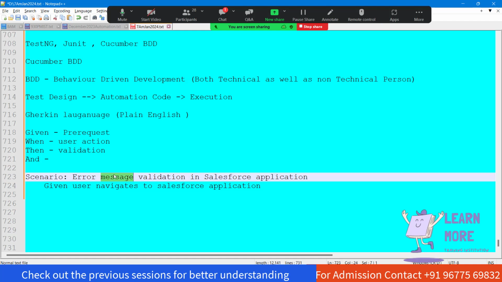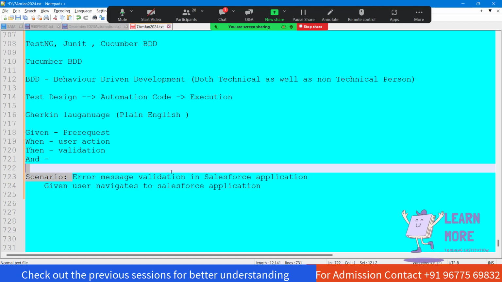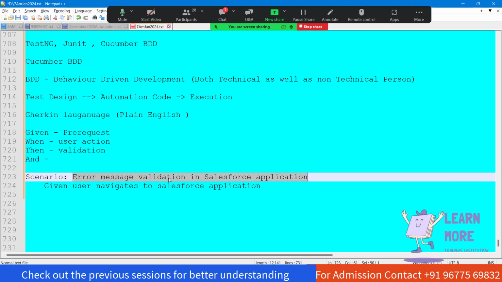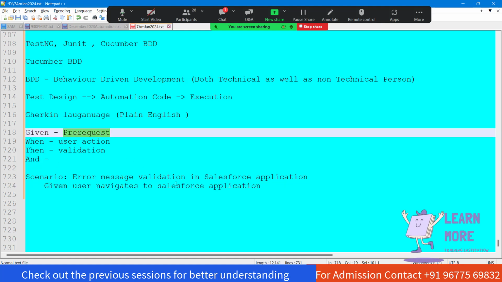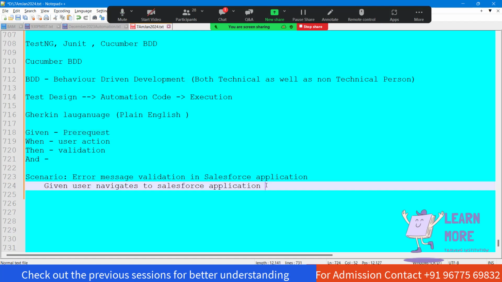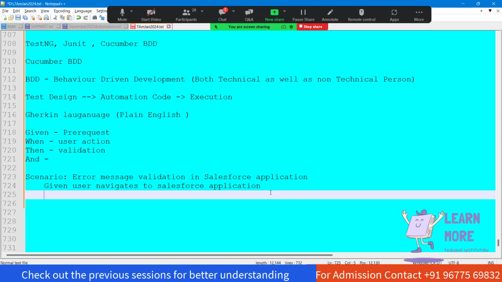So we are going to automate the scenario, which is nothing but we are going to check the error message with the help of automation. Whenever we are deriving any scenario, we should use the keyword called scenario. Then I have given the given statement, where we are going to set the prerequisite. Prerequisite in the sense initially we need to invoke the browser, and then navigate to the application, and post that we are going to do the user action.